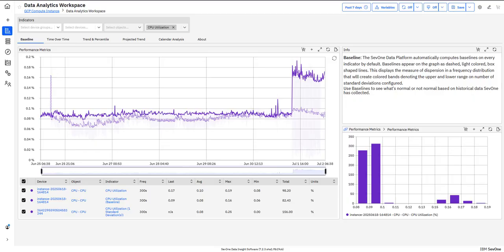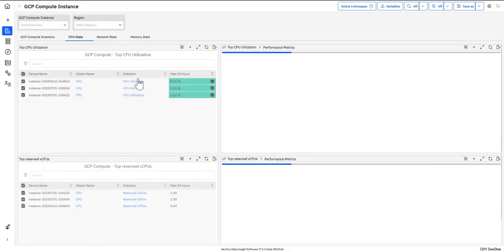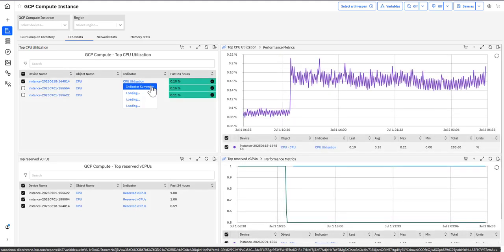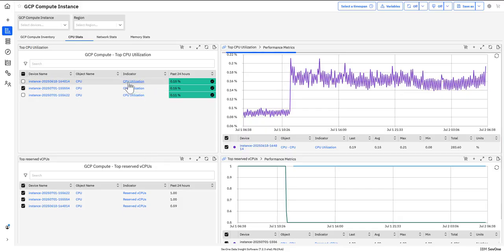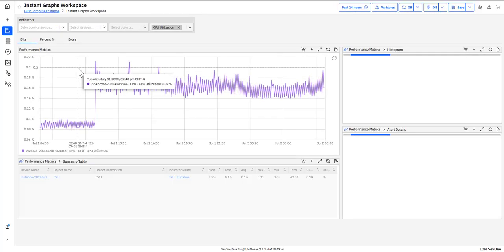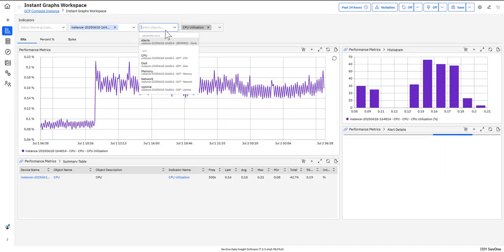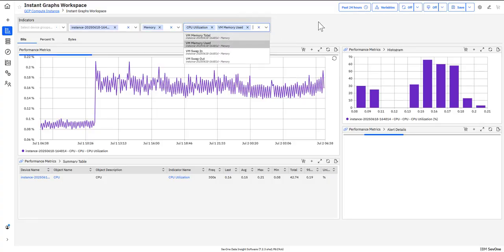Also, something very relevant is that SafeOne allows us to visually correlate any KPI that is monitoring the platform, either from the cloud or from different sources. So if I go back and select the same KPI, but now I don't want to analyze it. What I want to do is compare it with other resources. What I can do is go to the Instant Graph workspace rather than the data analytics. And from here, I can choose, for example, the same instance, select another KPI, for example, memory. And from here, we'll select also the memory used. And you can compare it.